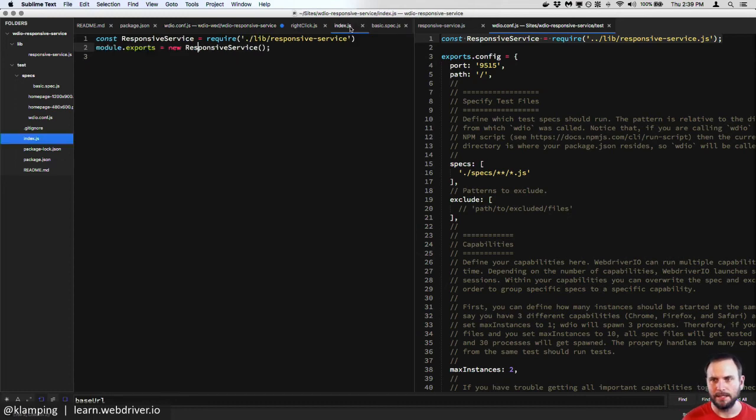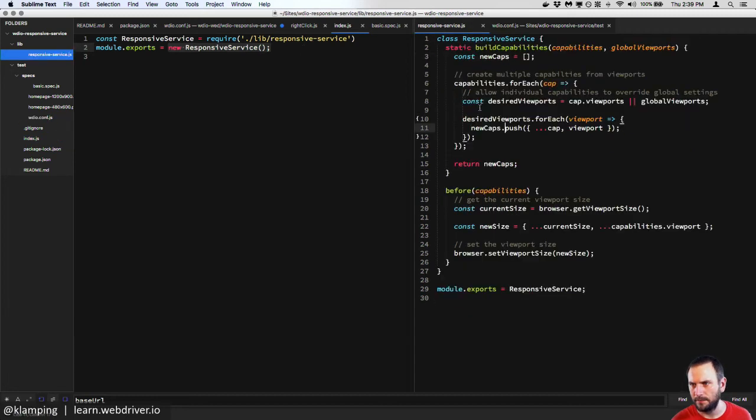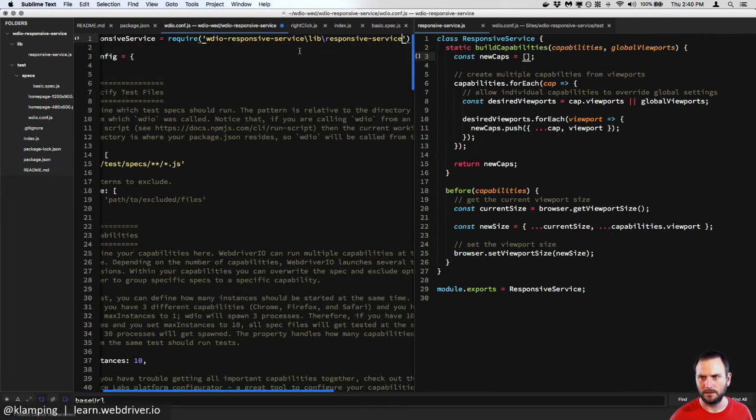Well, the reason why is this returns a new responsive service, and because this is a static method, I guess it doesn't have that available on it. So that kind of stinks. Let's see if I can just load it through there. Do I have that backwards? That's weird.